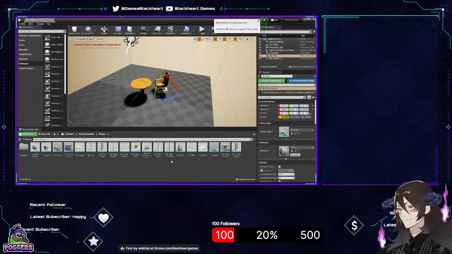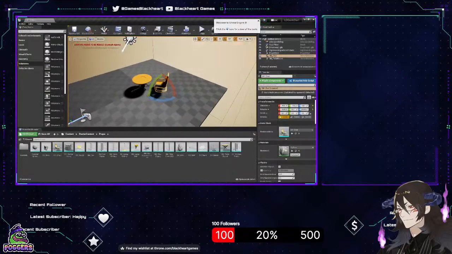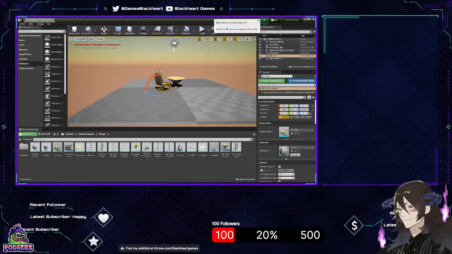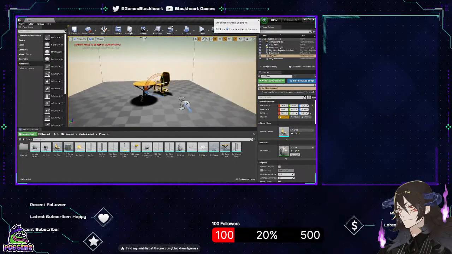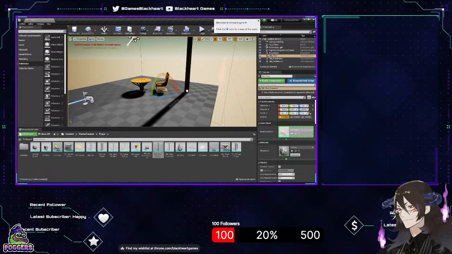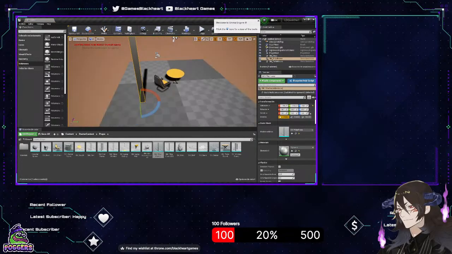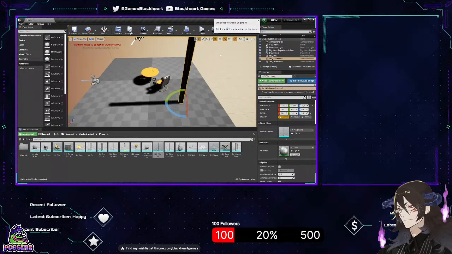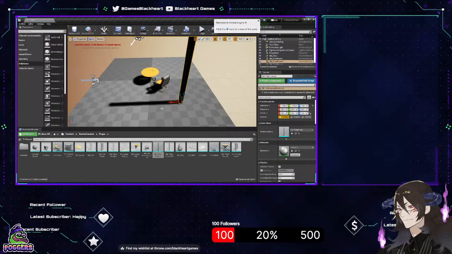the editing actors afterwards is probably what I'm going to be most interested in for the most part. What I'm more interested in is what each one of these is, what each one is concerning. Like the light mass importance volume, for example. What exactly does it do, right?